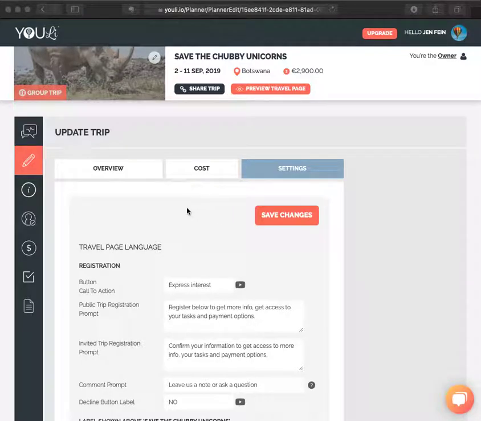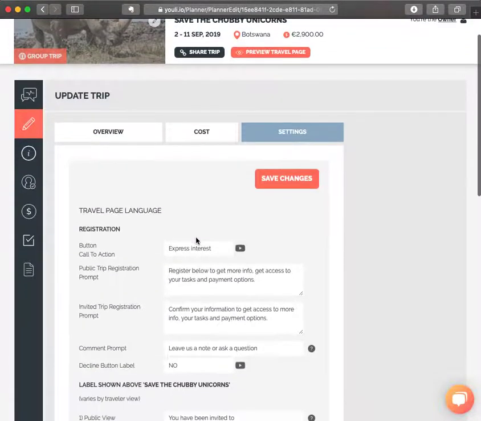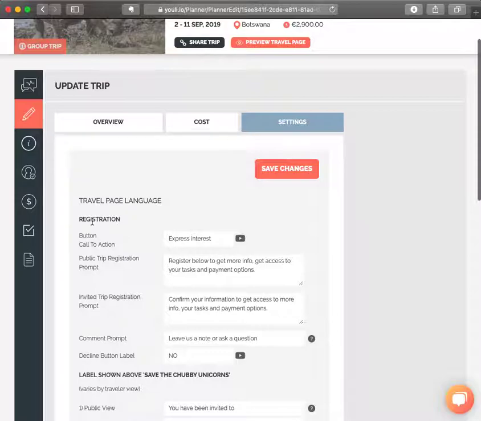Hey there. So in this how-to, we're going to talk about making the registration process even more impactful to get your travelers to take the right next action. So we're going to start on the Update Trip Settings tab. We're going to immediately see that you can customize registration to be really personalized for your trip.